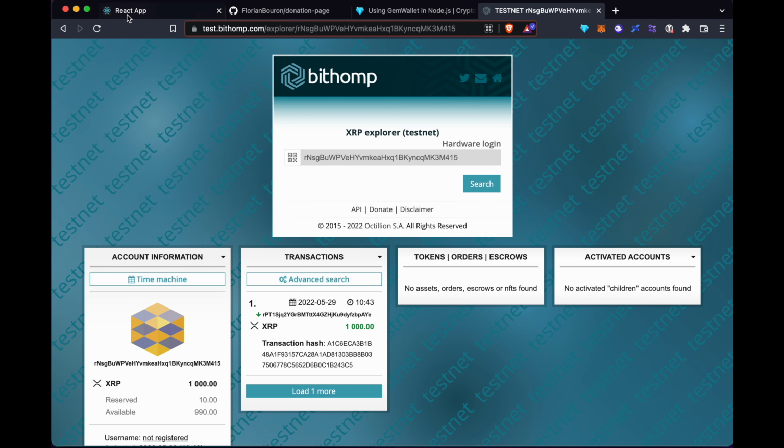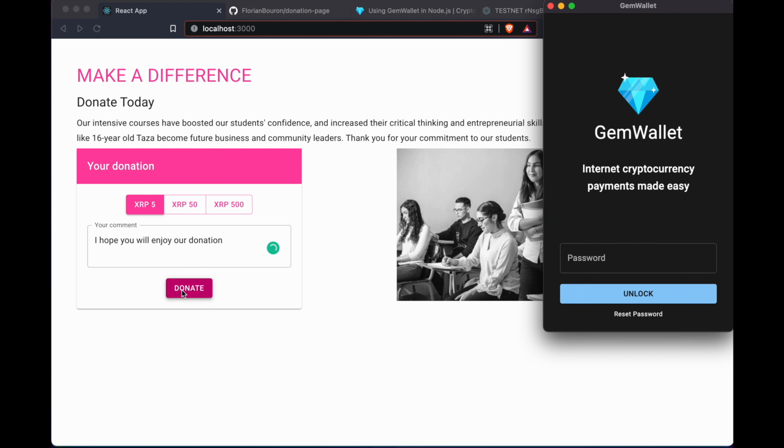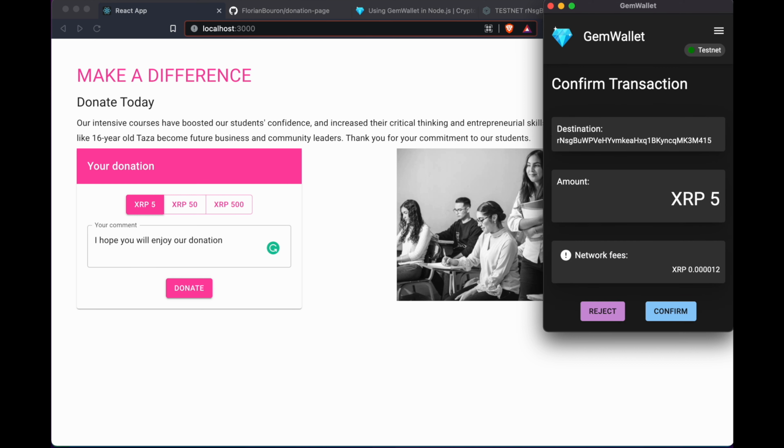Okay, let's go back to our website. Let's make a donation of 5 XRP. Let's add a comment like, I hope you will enjoy our donation. Let's donate. This is actually opening GemWallet. I'm going to enter my master password. All right, so what's happening? We want to donate to this address an amount of 5 XRP, and this is going to be the current network fees. Let's go for it, let's confirm.